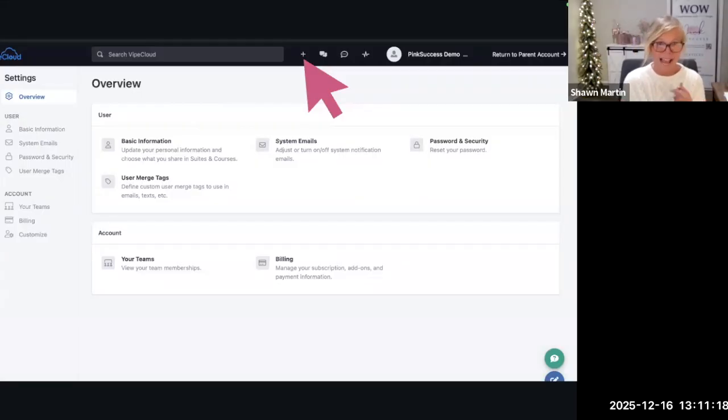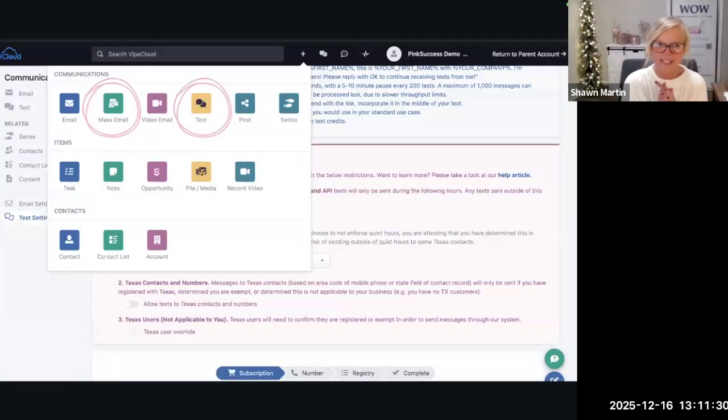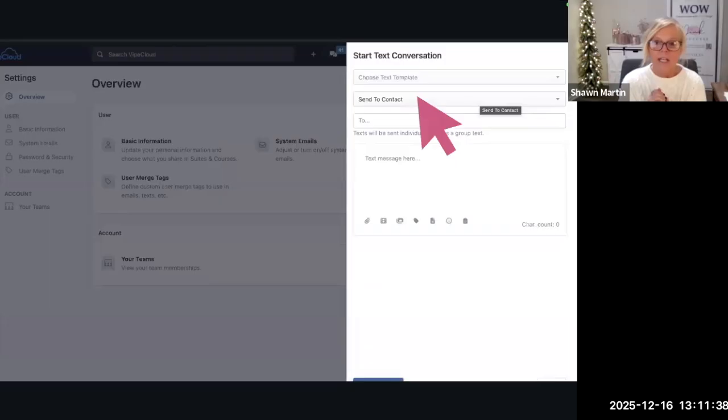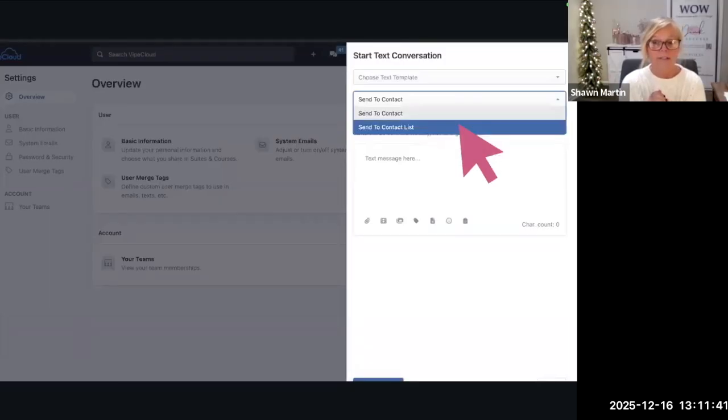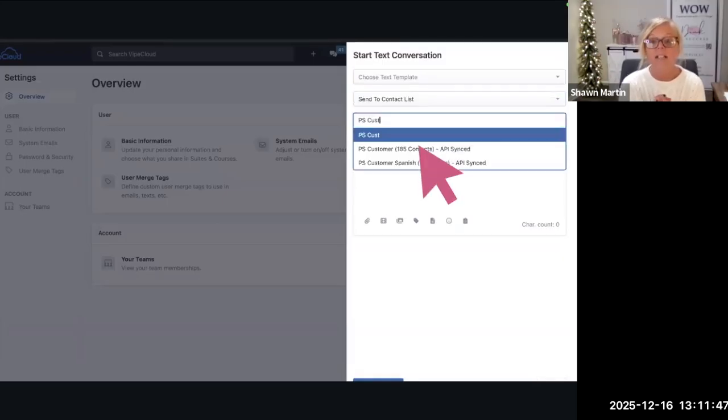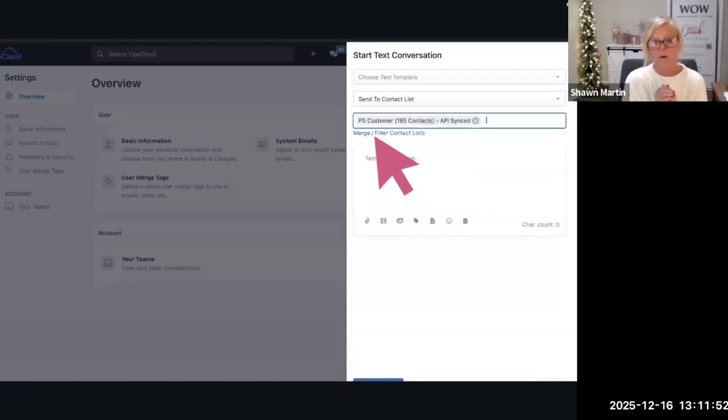So this can go for texting and emailing. This works for both of them. In this example, we're going to show you texting though. You click that little plus button, which you can do so much with. Then we're going to click on text right here, and then you send to a contact list. Let's pretend we're doing PS customers. Remember, any list that we sync starts with PS, just so you guys know. Most of you send to PS customers and PS unit. So right here, PS customers, 185.